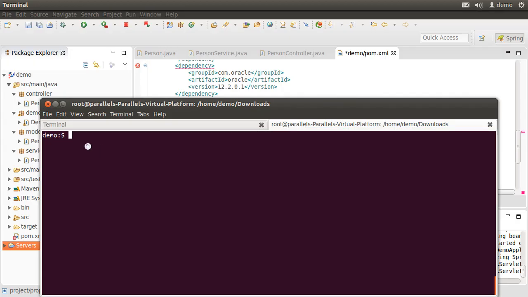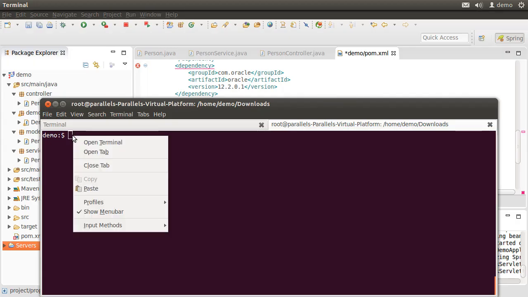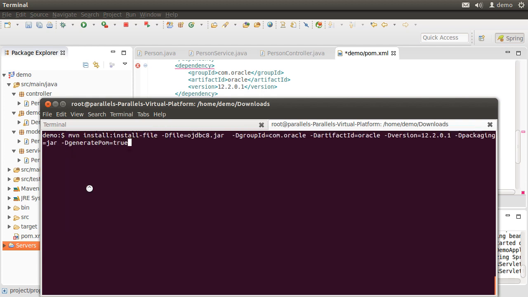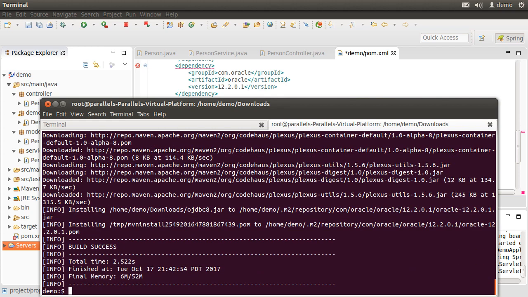I have already downloaded it and it is in my downloads folder. I also have Maven installed. Let me go to the terminal. I am in the downloads folder where the jar file is present. Now let us run the following Maven command to install the jar file in my local Maven repository, giving it a group ID of com.oracle, artifact ID of oracle, and version of 12.2.0.1. All right, it is installed successfully.